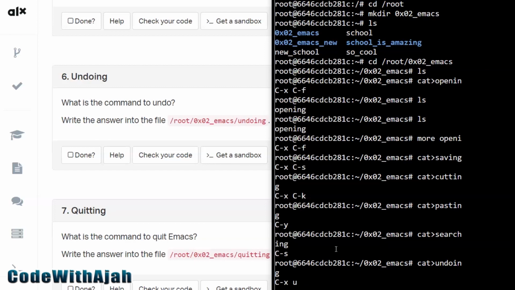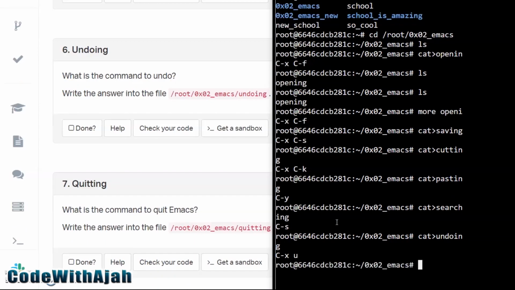The next one we're going to do is the command for quitting, and we do cat quitting and hit enter. The command for quitting is Ctrl X Ctrl C. If we enter this command in Emacs, it's going to quit whatever you're doing at the moment. So it's going to quit Emacs. So we hit enter and Ctrl D.